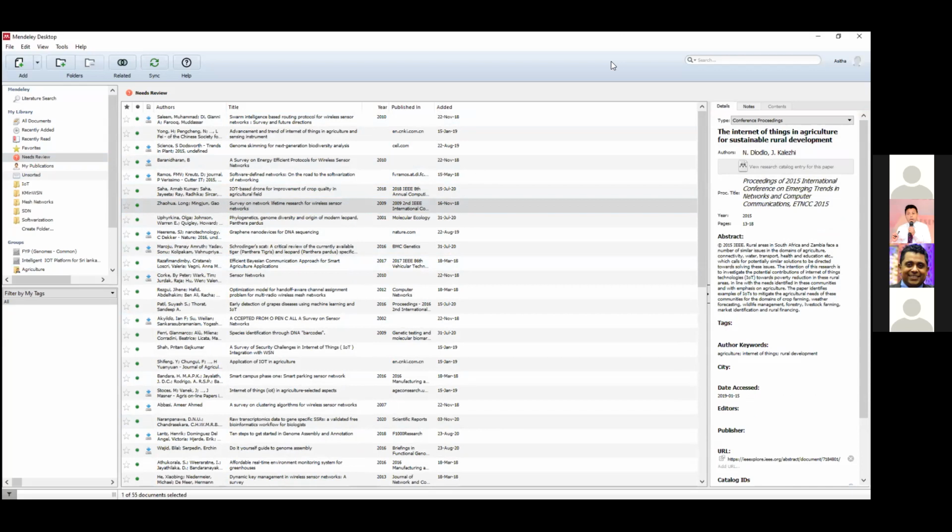Are there different settings in Mendeley Desktop and Mendeley Reference Manager?